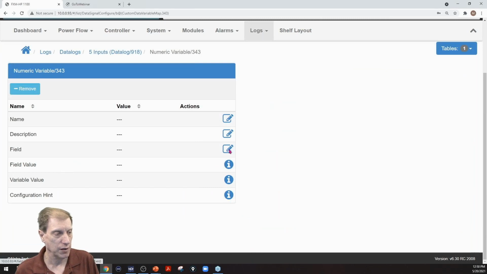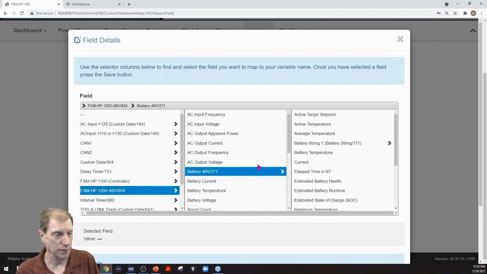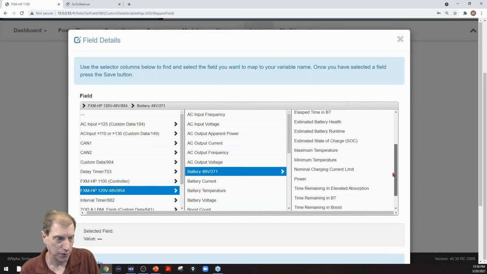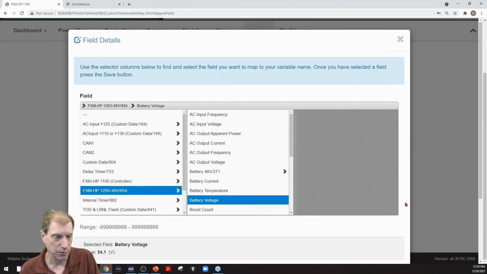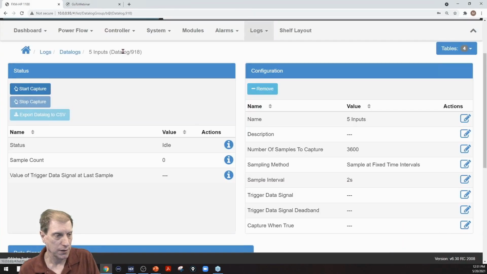Let's do battery this time. Okay, so here we go, FXM-HP. And then here's battery information. Or we can go this way. So these are different, right? So I can see runtime, those kind of things. Actually, we want to go to this one here. I want to go battery voltage, keep it simple level. Hit that. And then let's get the last one.